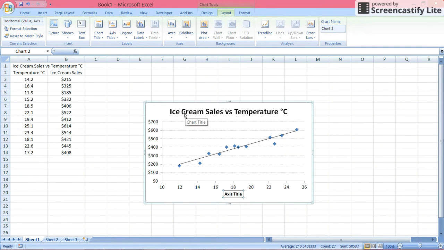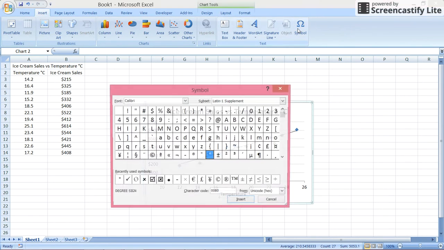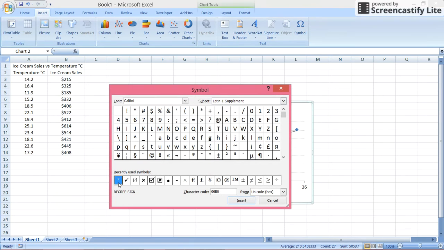We're going to go to title below axis, we're going to name that one temperature. All right, we're going to need to go to our Insert tab again, add another degree symbol. There we go.